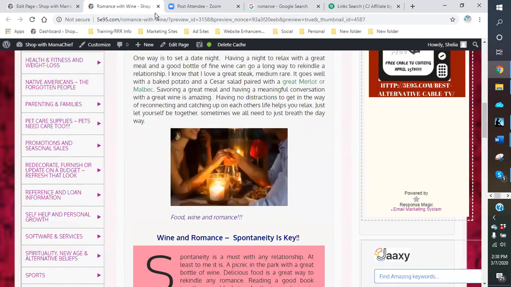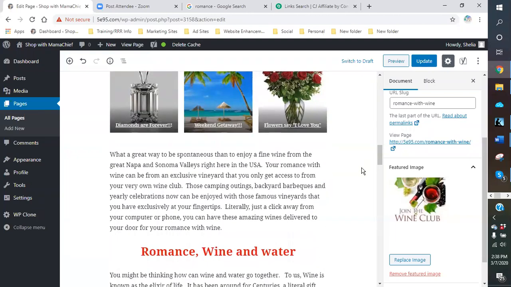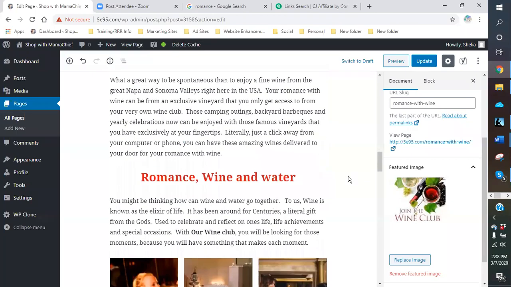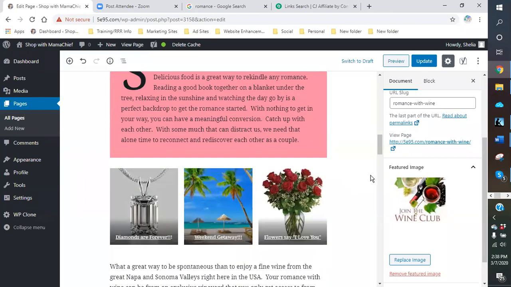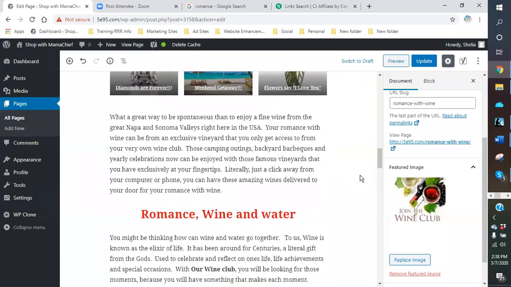So that's one way that you can use the different techniques that you have in your website to make your website and your page more unique and stand out. So just play with it. I promise you there's nothing you can do to mess it up. Just play with your website, play with your colors, your images.